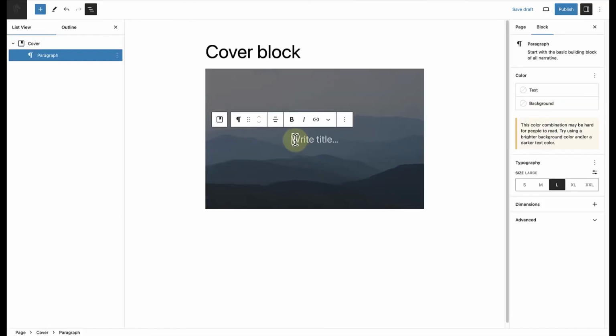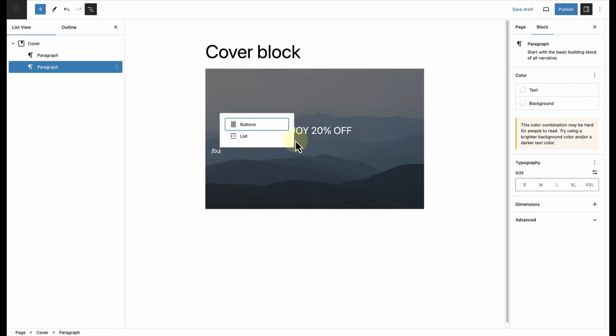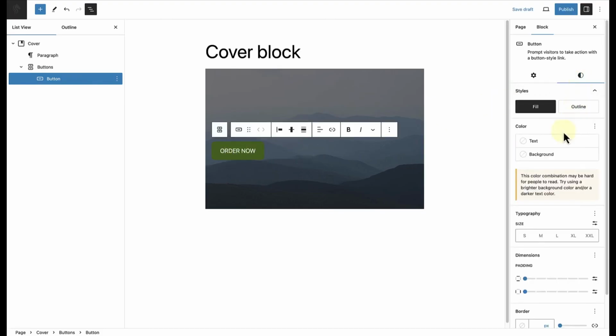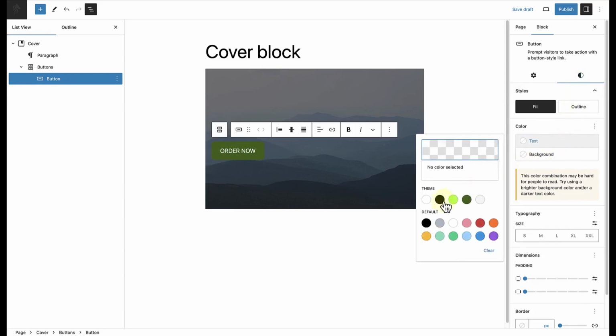Then I will add some text, followed by a buttons block. And I will write order now. And then change the background color and the text color of my call to action.